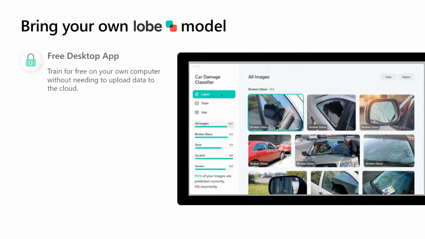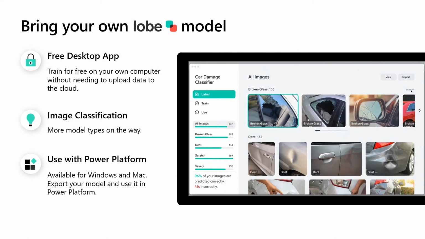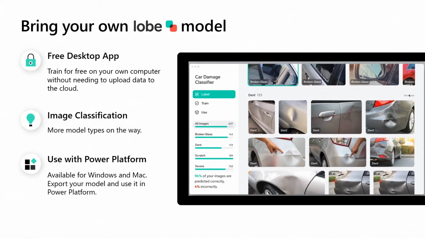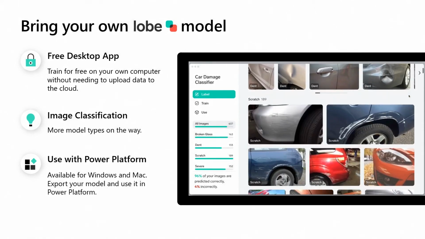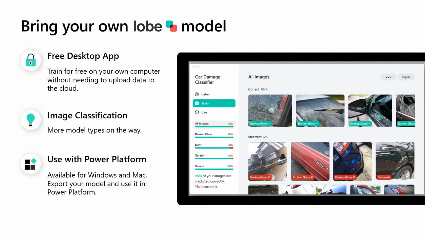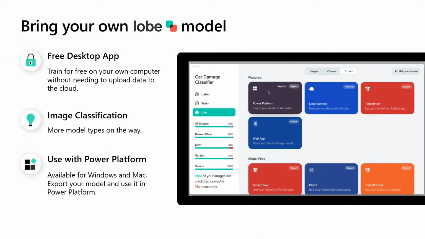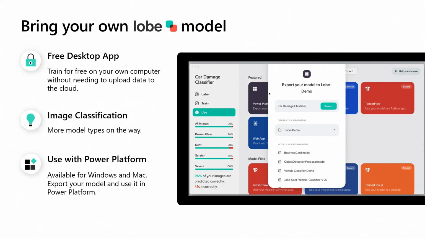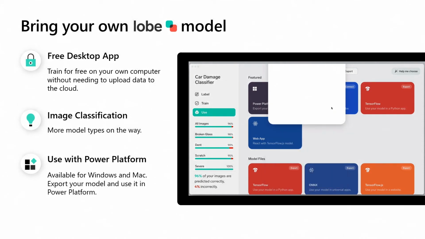Now, Lobe is a Microsoft app. It runs on Windows and Mac, and it lets you train AI models for free because they train on your machine. If you happen to tune into Kevin Scott's keynote at Build earlier this year, you saw a really fun demo using Lobe and a camera kit from Adafruit. And it showed how easy and fast and really fun it is to build image classification models. And now we're making it simple to use Lobe with Power Platform.